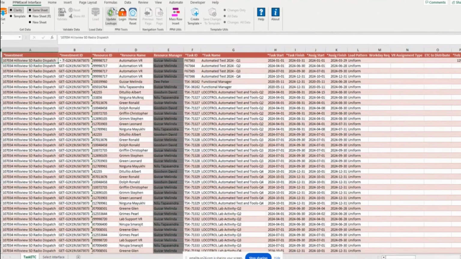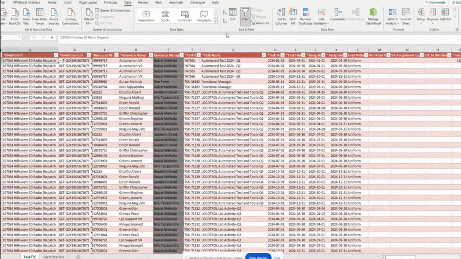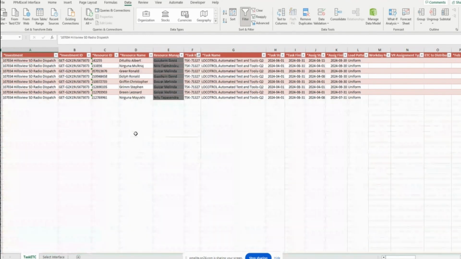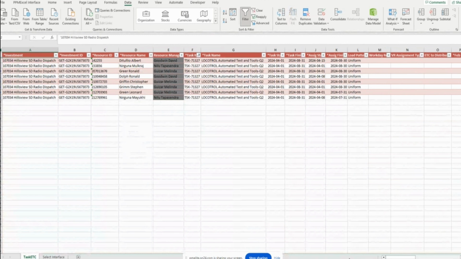And I'm going to turn on my filter, and I'm going to focus specifically on task ID 71327. Okay, so here's my business case scenario. This task is going to be extended by another 2 months. Everyone on the project is going to be extended by those 2 months, but some of them are going to work even more hours than they were before, and some are going to work less.